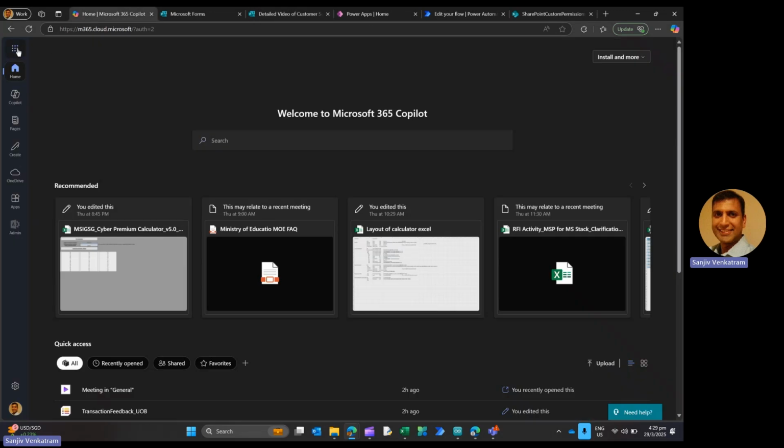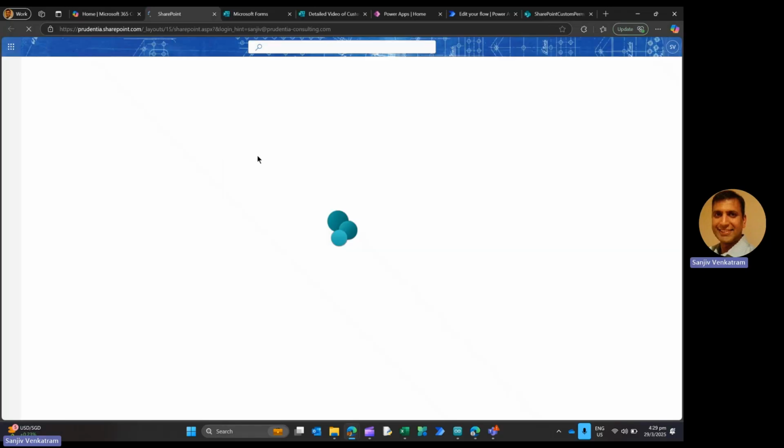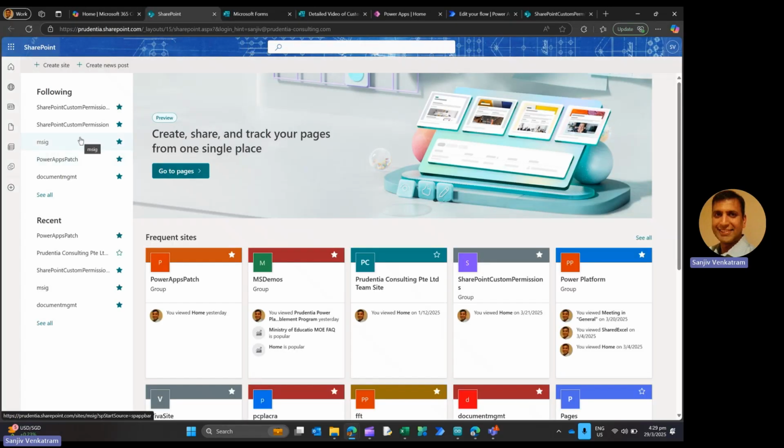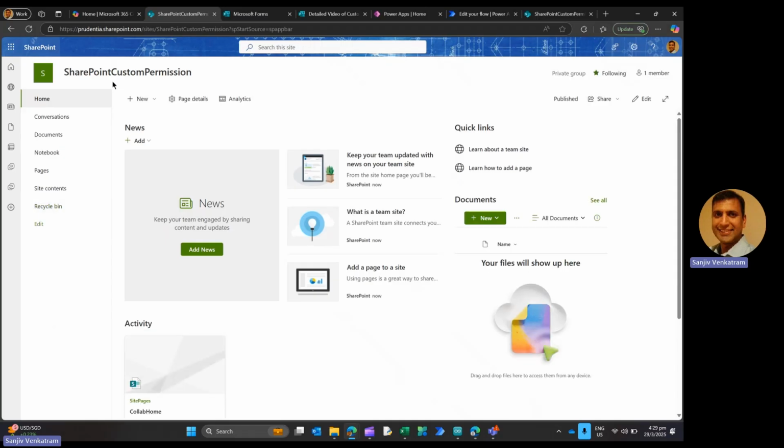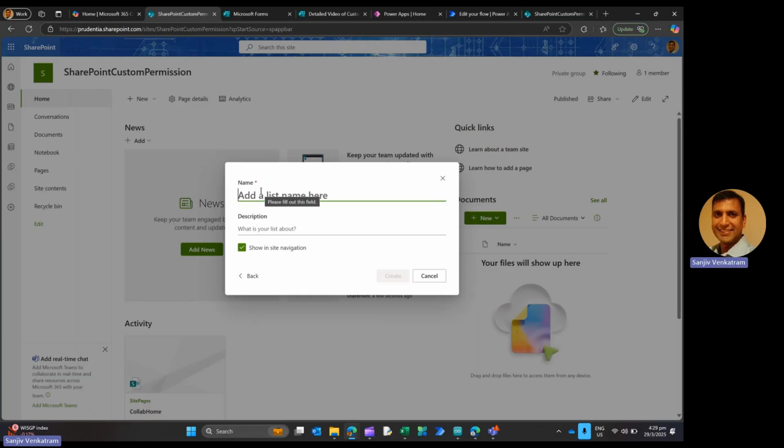If I go over to my waffle here, the 9 dots, I select SharePoint, and it opens up SharePoint. From there, I'm going to select a SharePoint site. There is my site, SharePoint custom permissions. And then here, I'm going to create a new list. So I'm going to say new list, blank list, and I'm going to name it transaction, customer service, feedback. There you go, and I'm going to create this.